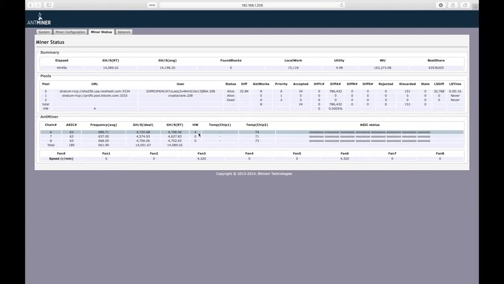The hardware error metric would be way more useful if it showed you the number of hardware errors per hour rather than the total cumulative number since startup. Keep a close eye on the chip temperatures. The device will automatically cut off at 80 degrees Celsius.